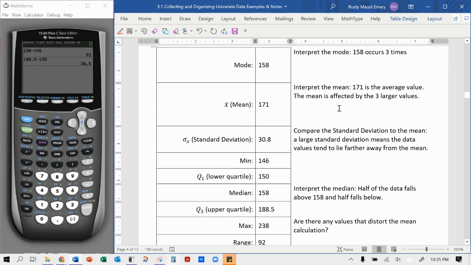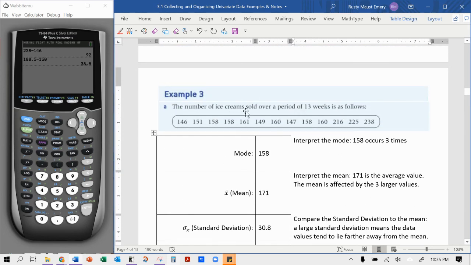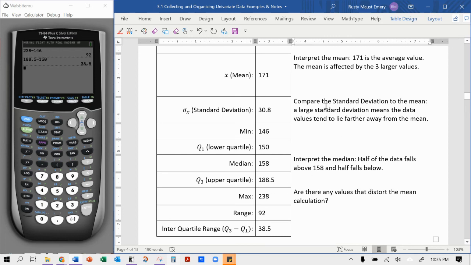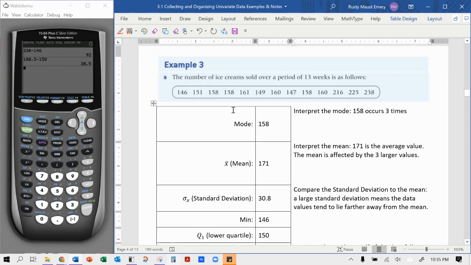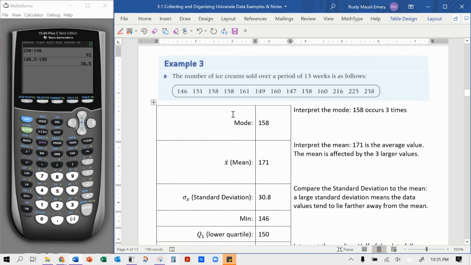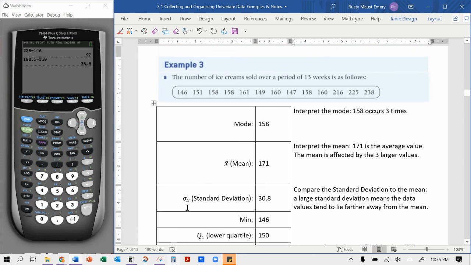Okay. So at this point, we will take a look at a couple more examples here, but in terms of the calculations that we can make, most of those will come from your calculator. So you need to be proficient in using your calculator.